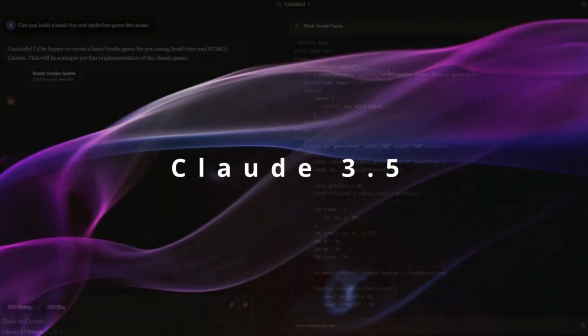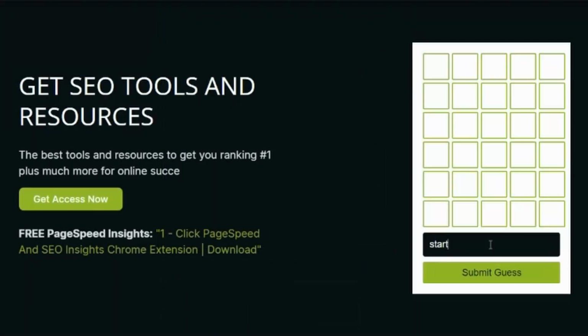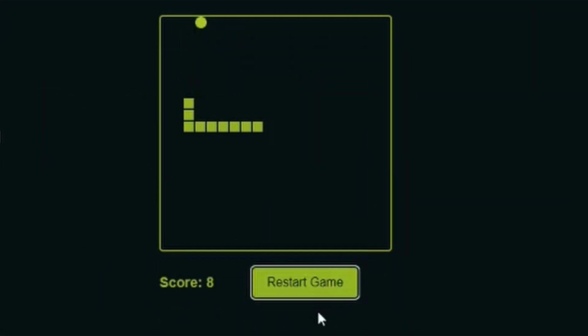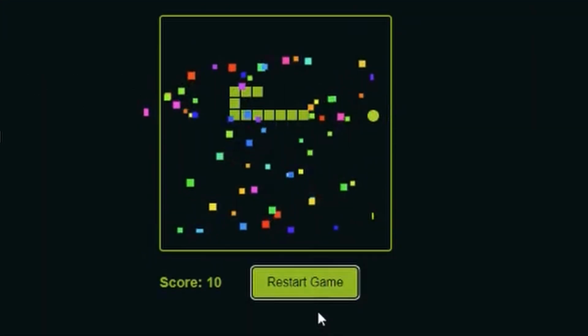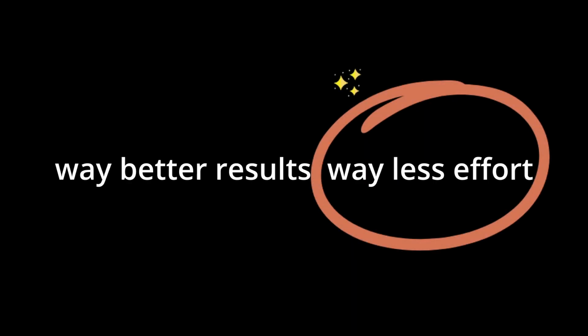Start using Claude 3.5 artifacts to improve your website ranking. With this free tool, you can add interactive elements to your website or blog pages, and this will get you more backlinks, lower your bounce rate, and improve your rankings. With Claude, you get way better results with way less effort.